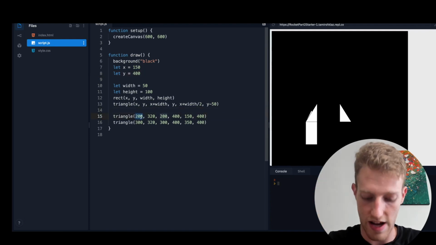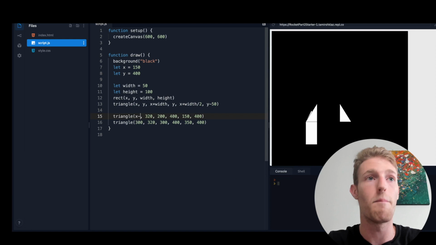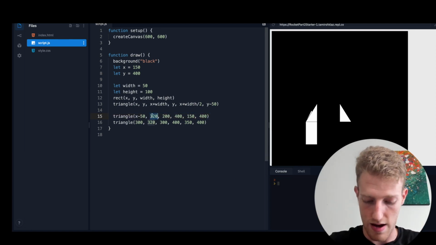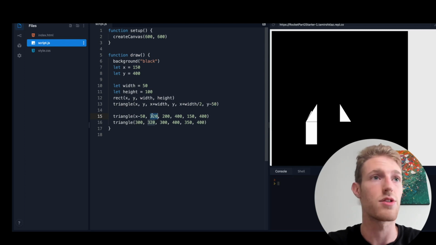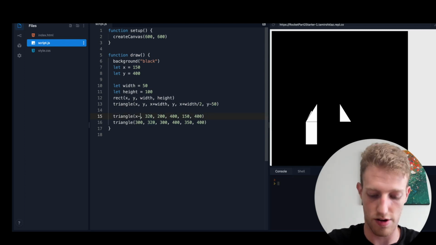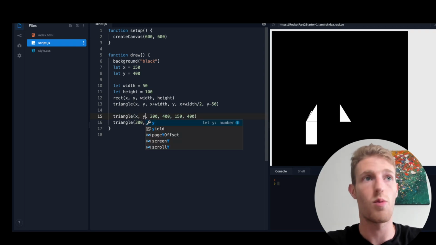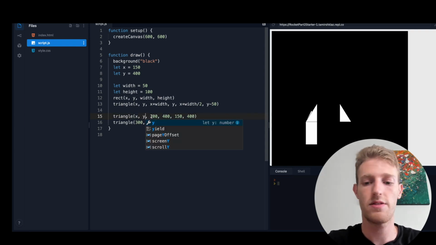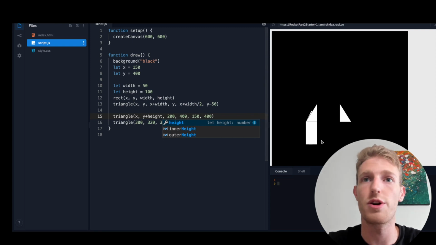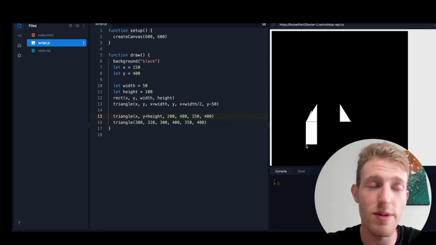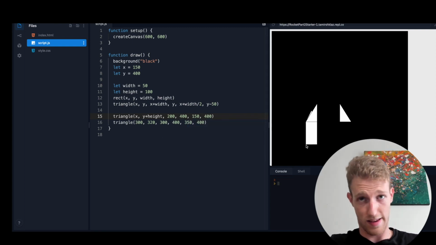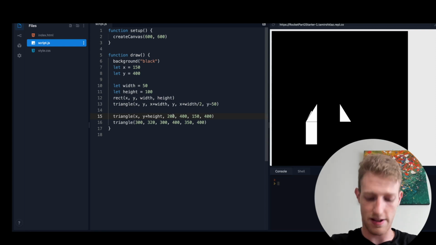So we're going to have x minus 50 for the one point. Okay, no, I'll go from the top. I'm doing it in a different order. We'll say x, y plus height, right? So we're looking at this point right over there, bottom left corner of the rectangle. So it's x, y plus height.